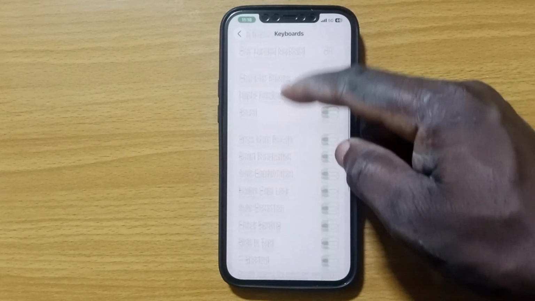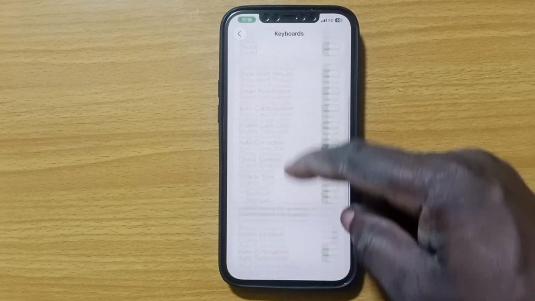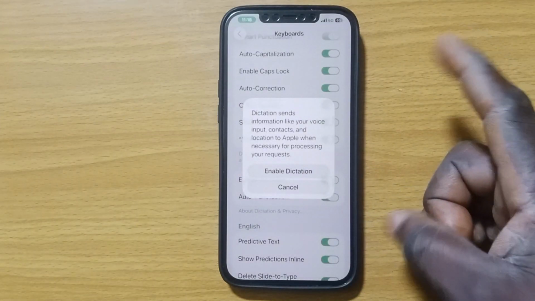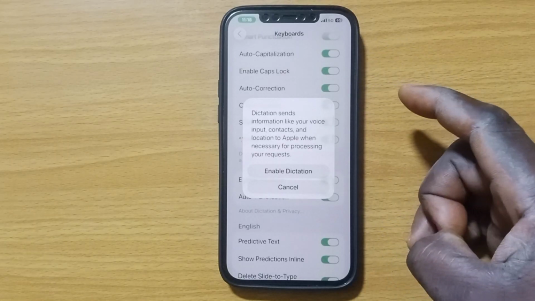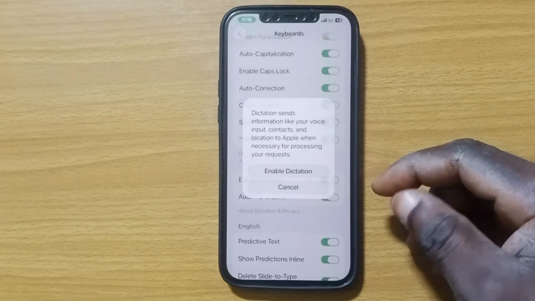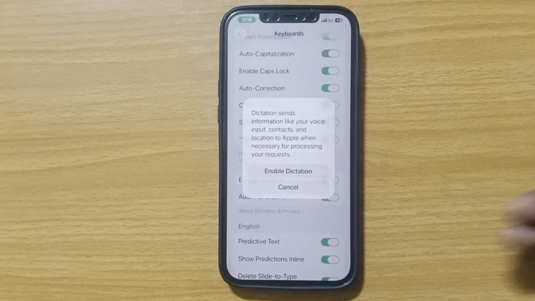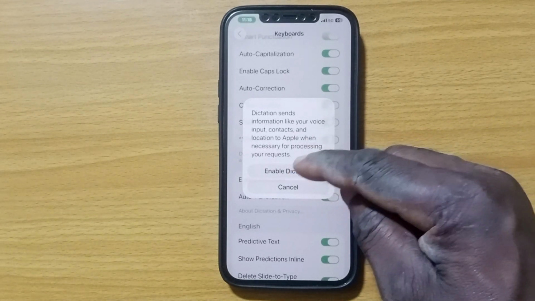Now under keyboard, locate and tap on this button that says enable dictation. Tap on it. Once you tap on it, it comes out like this. Dictation sends information like your voice input, contacts, and location to Apple when necessary for processing your request. Tap on edit this button.